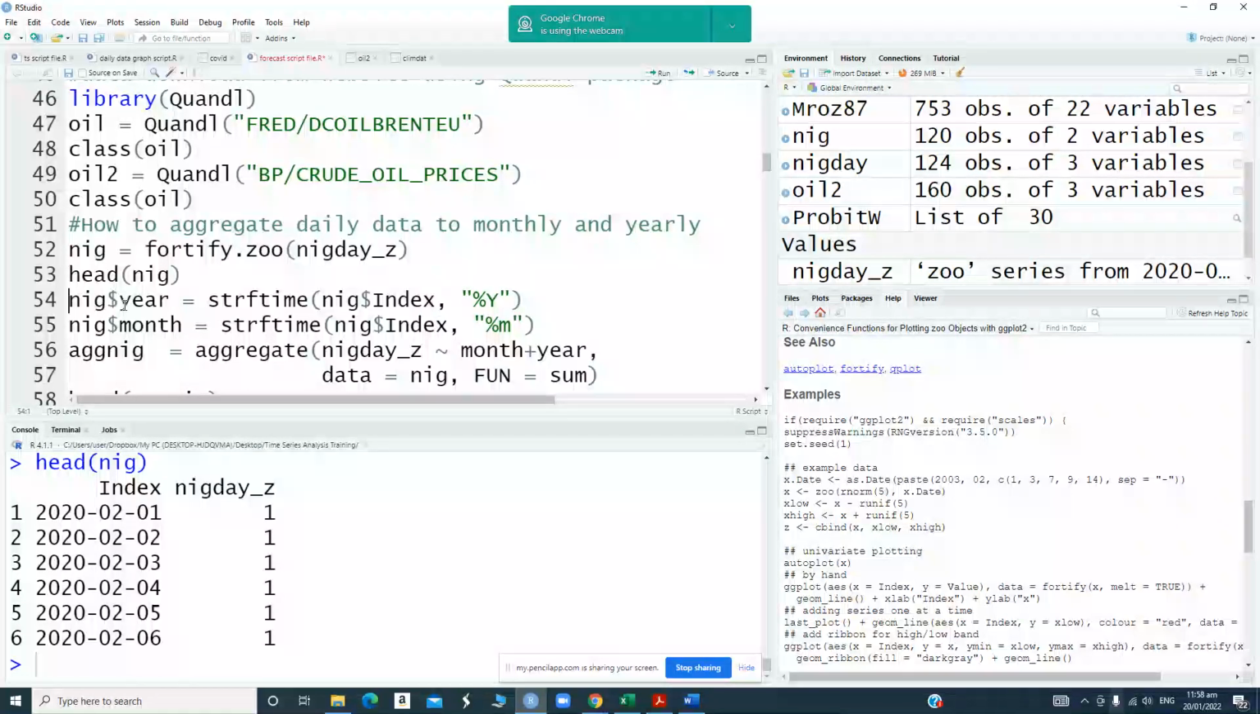So that's why I said, okay, create a new column. This is how to create a new column, NIG$year. Create a new column called year. Then this is a function to break this time. So I said NIG underscore index, then create the column Y. Do that, create another one, months. So that's just what I have done here. So let me run this, for instance. Run.